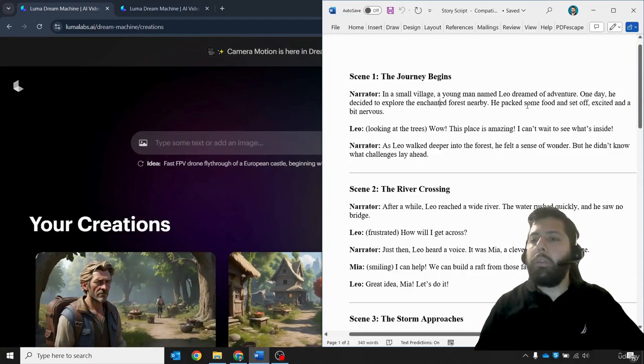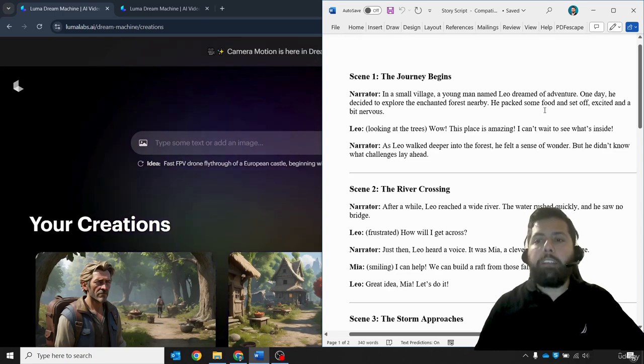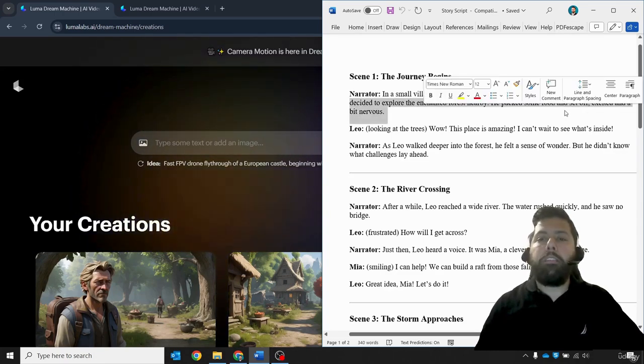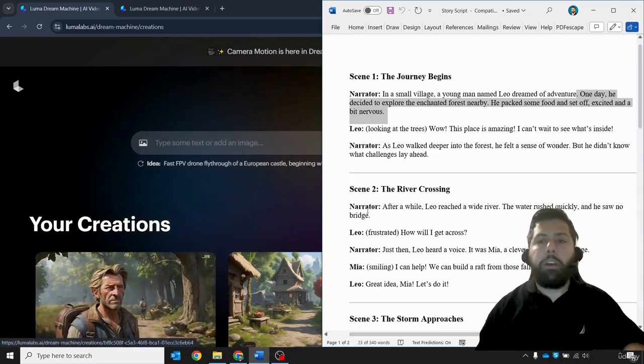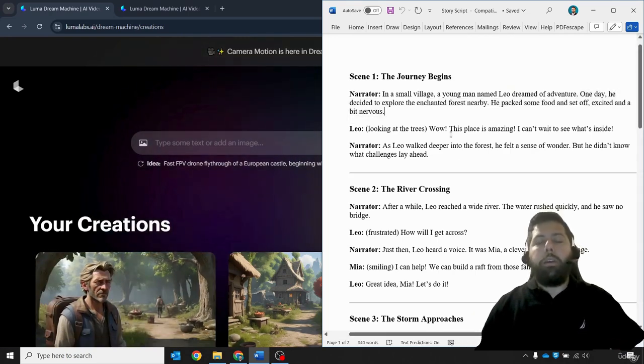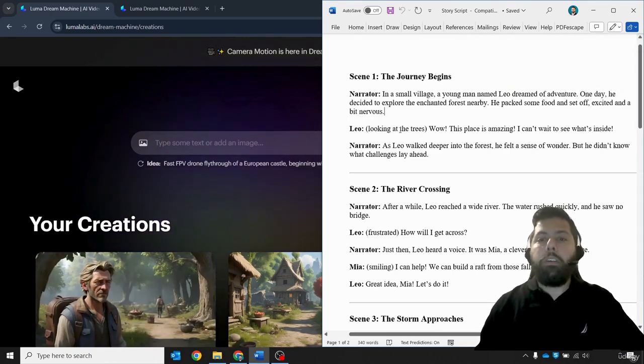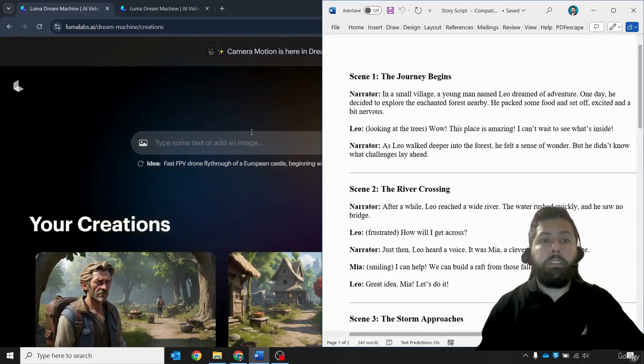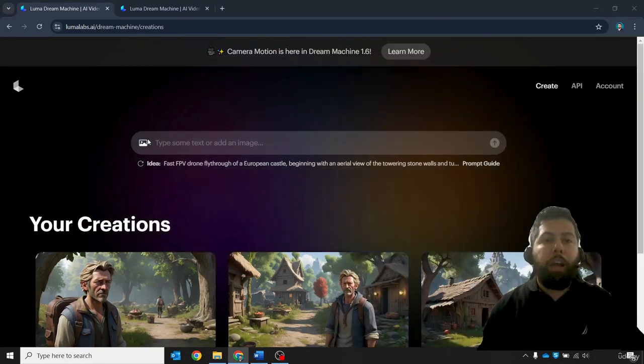All right, so he packed some food and set off excited and a bit nervous. So this whole part right here can essentially fit well with this one video. We can make that work. Now, the next part is Leo. He's looking at the trees and he says, wow, this place is amazing. I can't wait to see what's inside. So let's give that a shot.